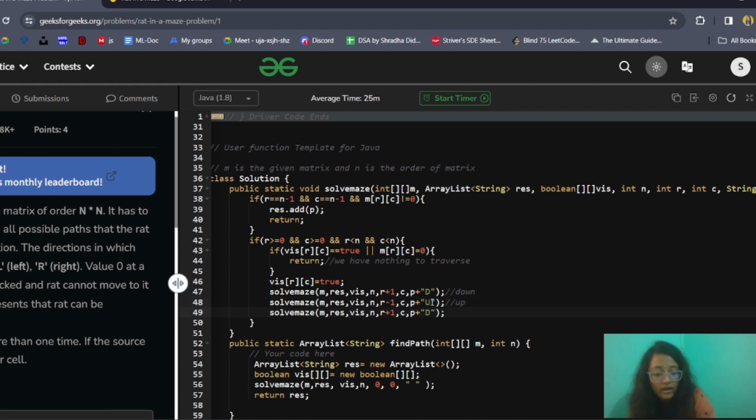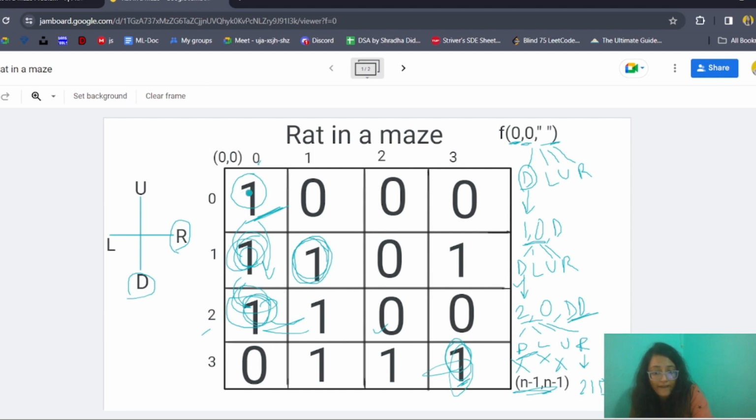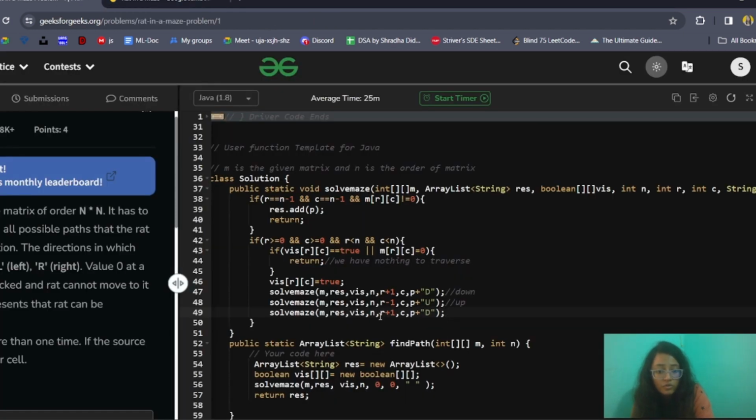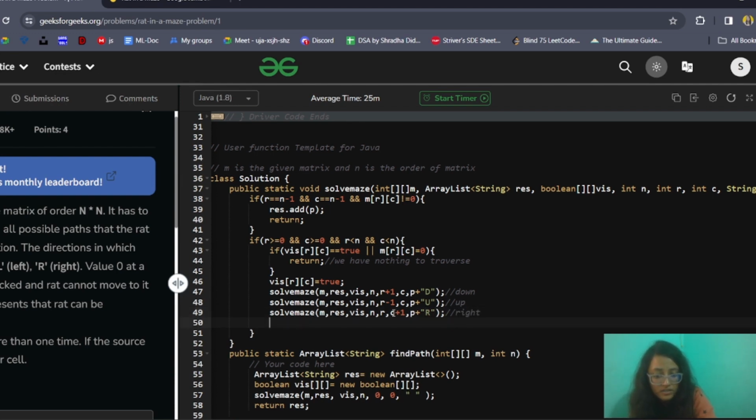Then again, think of the condition that can happen while we are going to the right. Similarly, while going right, the row value is the same. What is incrementing? The column value is incrementing, right? So the row will remain the same, row is R. Only the column value will be incremented by 1, and we just print R here. So this is for our right.